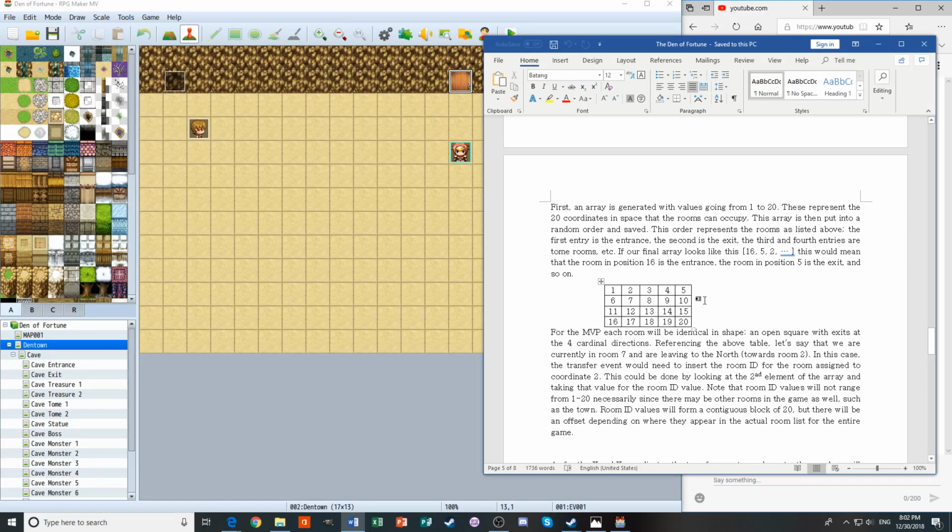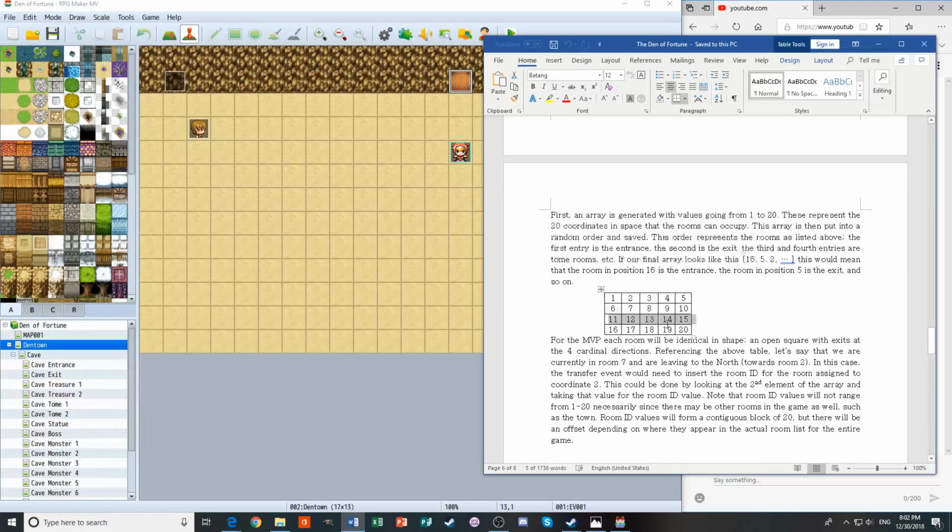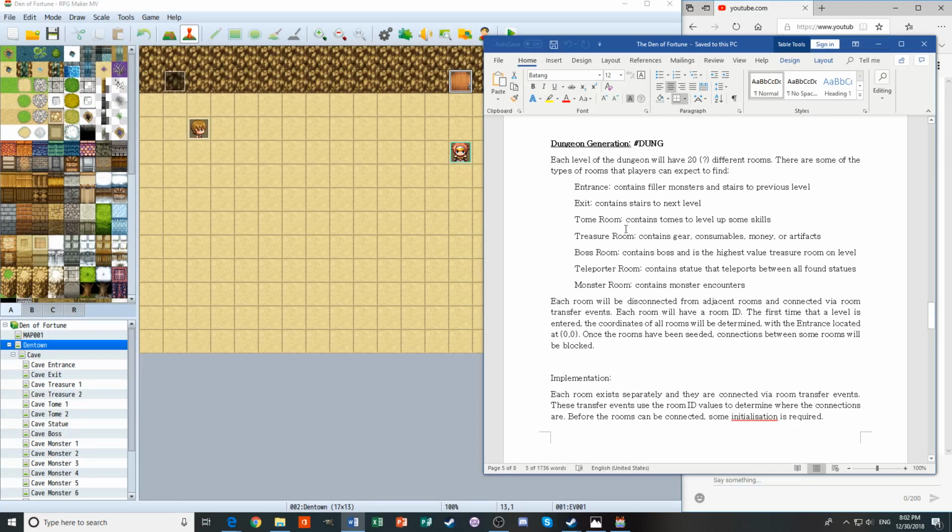And we're going to have the rooms in a 5x4 grid like this. So room 1, 2, 3, 4, 5, 6, 7, 8, 9, 10, etc. The order of these rooms is going to be different from the numbers here. I think I have this put here. The first entry is the entrance, the second is the exit, third and fourth are tomes, etc. Or treasure. I don't know which order I'm deciding I'm going to do these in. I guess I'll probably have 3 and 4 be treasure because I need to follow the IDs in sequence here.